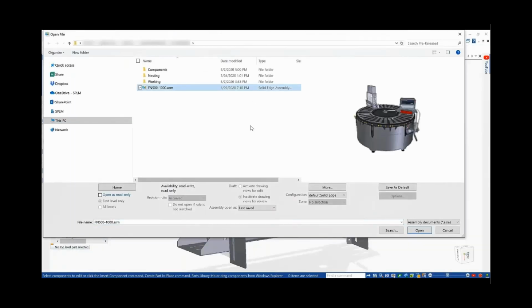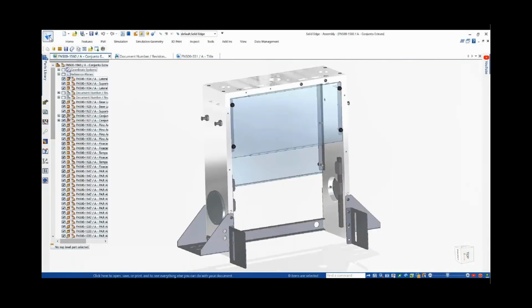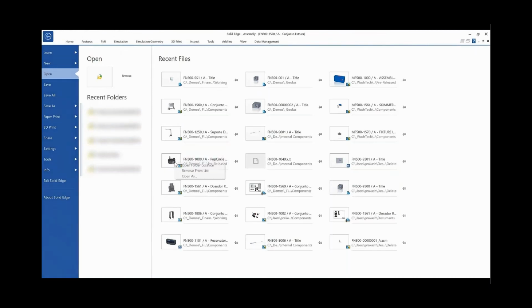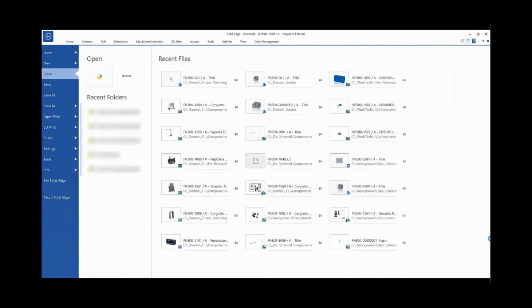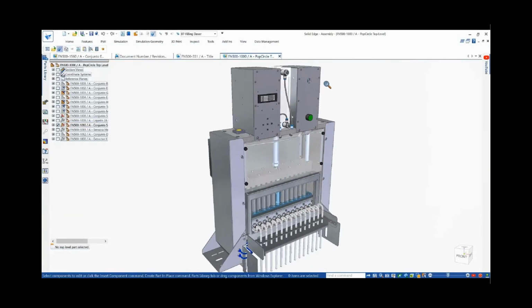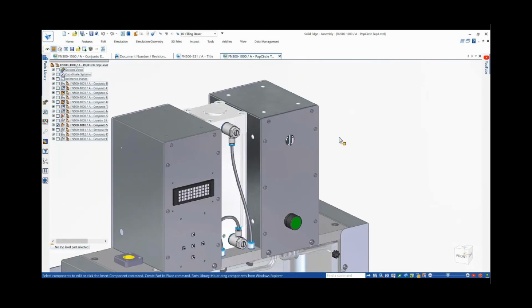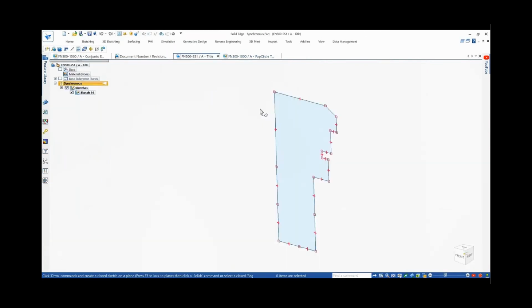If you're not using Teamcenter, if you're just using Solid Edge, let's say with Windows, there's a new cool tool called Open As. So you can say, I want to open this part as read only, or I want to open it as something different. And that's going to really help.